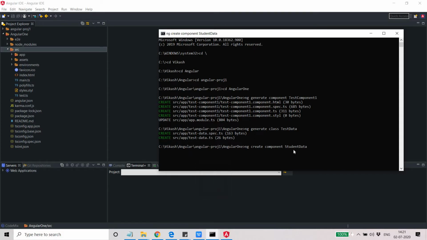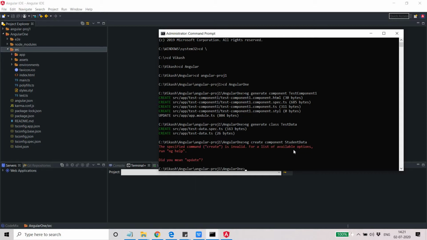This is my component. Okay, it was ng generate. It was not create.